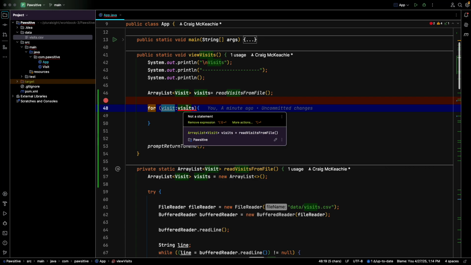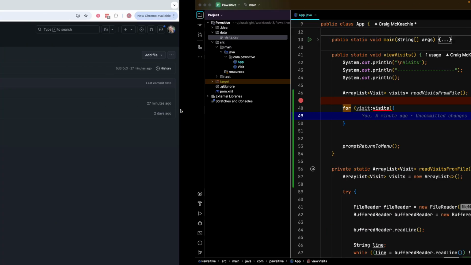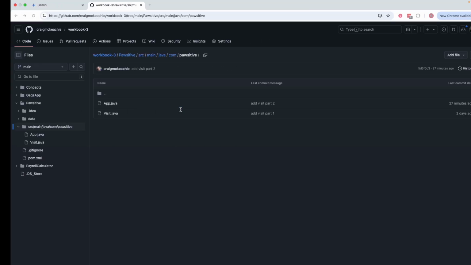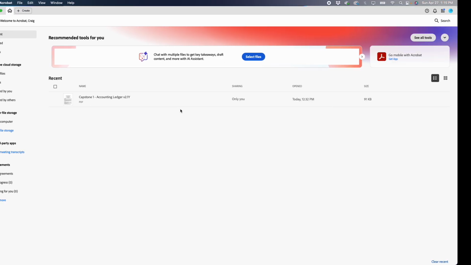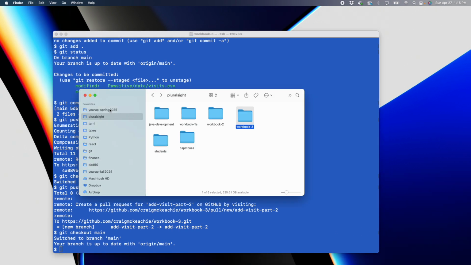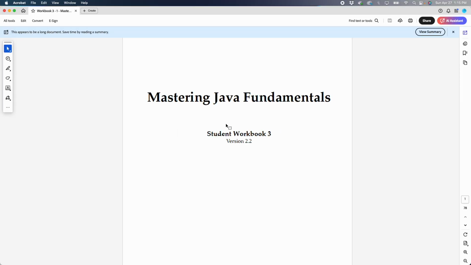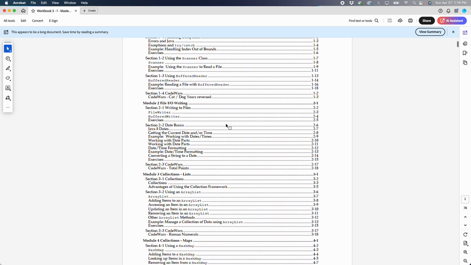And it looks like I have my syntax off a little. Do I need remove expression? So I must be remembering this incorrectly. So I'm going to go look it up in the workbook, because that's what I want you to do. If you don't get it right, go to the workbook. I know it was our third workbook where we learned about loops and so forth, I believe.